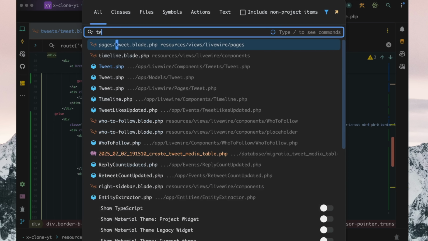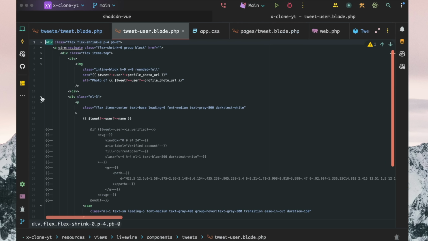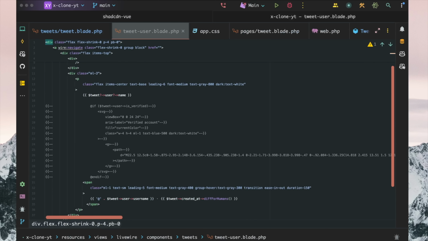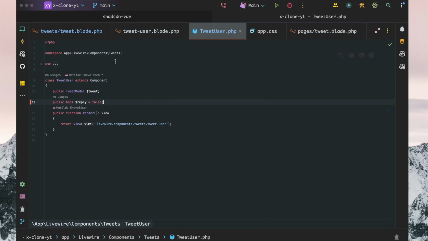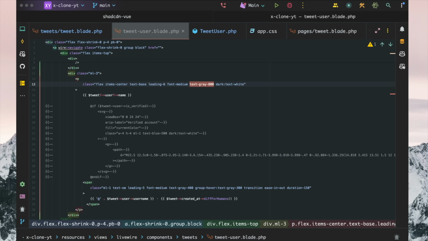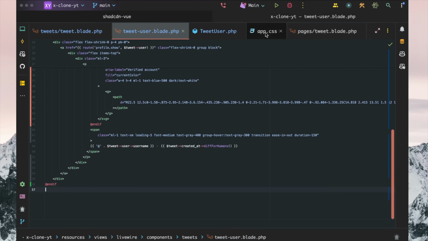So inside tweet user, we need to make a few changes now. So because tweet user isn't factoring in the reply section, we're gonna go ahead and make sure it does. So all we're doing in here now is just checking whether or not someone has replied. So you can see we now have this border coming through here. We need to fix this color down here.